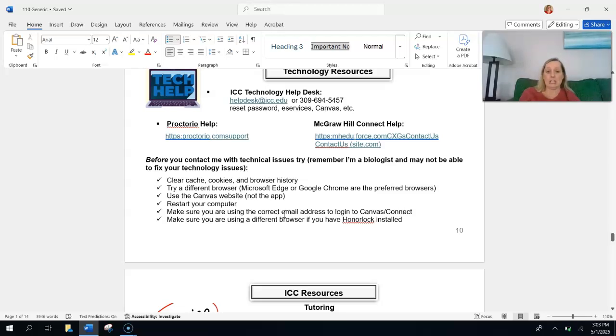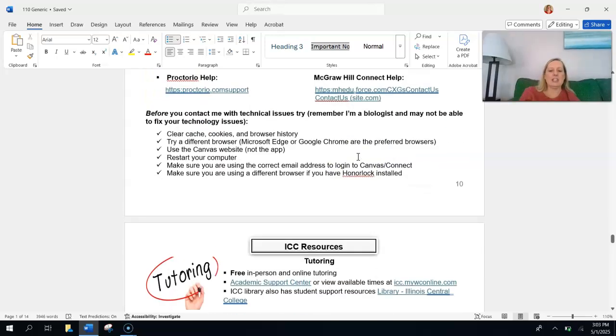I am a biologist. I am not a technically savvy person. So here's the information that I will provide you. If it's a login issue, here's ICC's information. Here's Proctorio, here's McGraw-Hill, and here are the exact things I'm going to ask. Did you do it? Did you clear your cache, cookies, etc.? The best browser to use is Edge, okay?